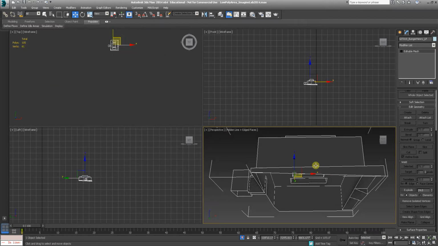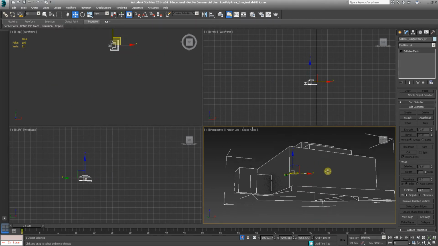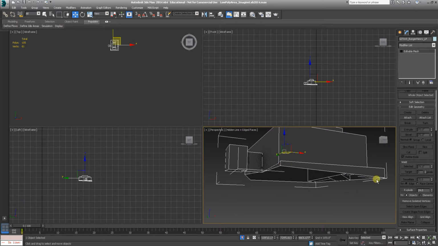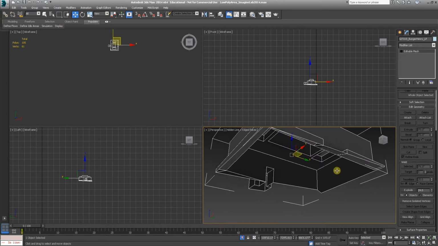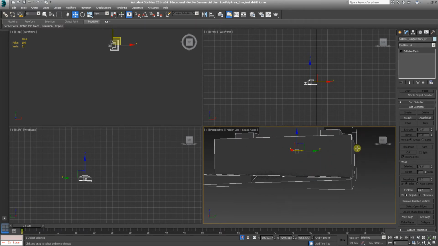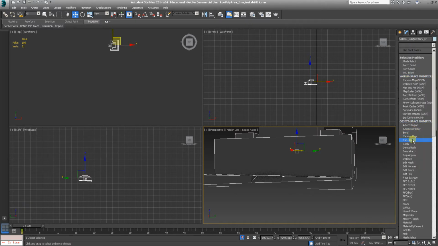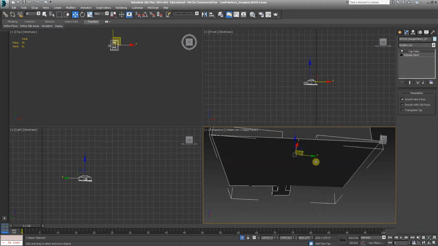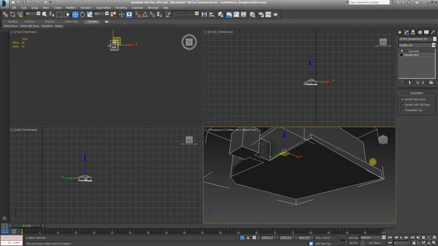I can hit Alt Q again. You might run into some issues here where you've got a slope or it's not a planar situation or there's something odd. So just take a look. I'll go ahead and try cap holes on this one and see what we get. It looks like it did an alright job there as well.